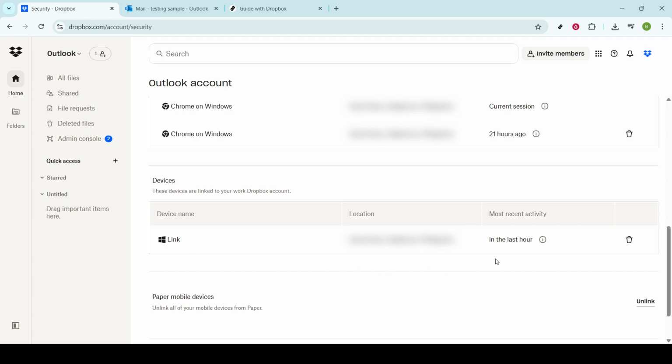Next to each device entry, you'll find an icon that resembles a trash bin. This is your tool for unlinking the devices you no longer wish to keep connected. Find the entry corresponding to the computer you want to disconnect, and click on this trash bin icon.